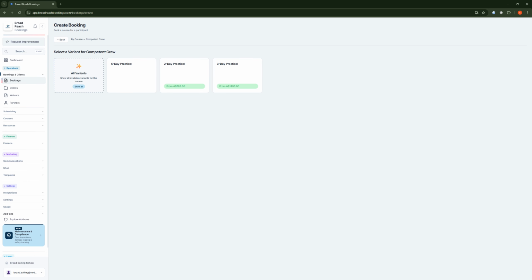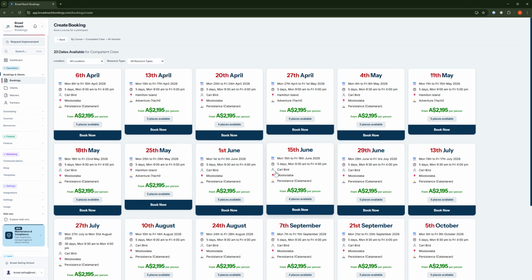We can click on a course. We get this little breadcrumb of where we are. We're on by course and we're in Confident Crew now. So this has a number of different ways this course is taught. We do 5-day practicals, 2-day practicals, 3-day practicals. Or we can look at all the variants. We can click this and see all together. We might just click on that one.